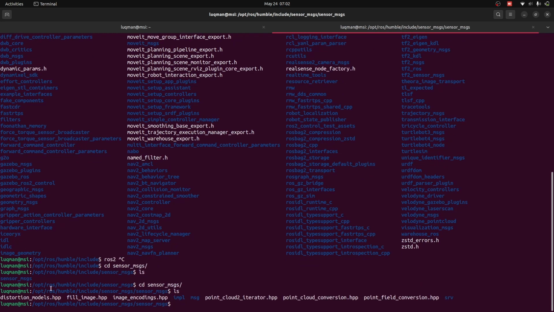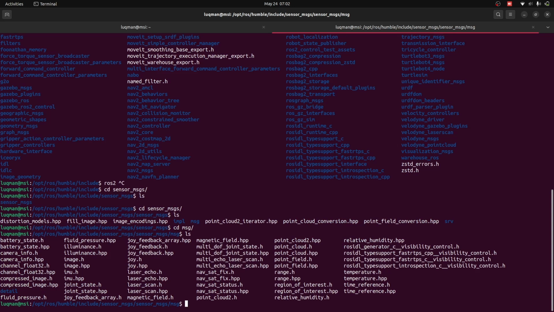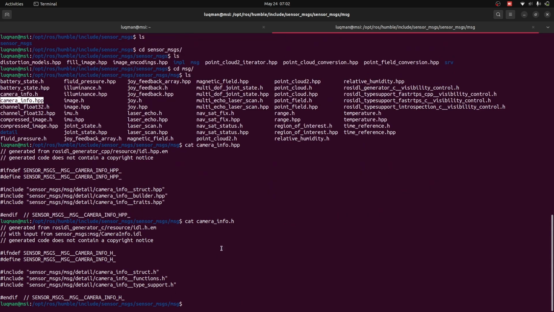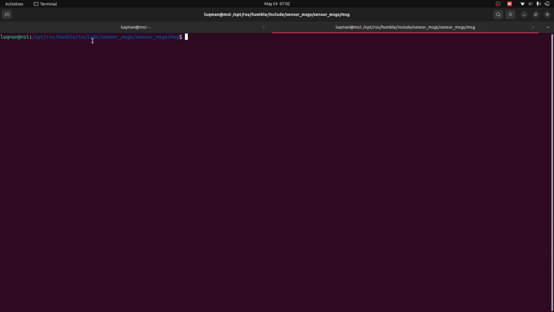It contains distortion model, image encoding, message is also there. Let's go into message list. These are all the messages of sensor messages. We recently used camera info. We can then look into how it performs all of the things. Camera info is there, and this camera.h is there. So that's where you can find everything in the lib and include of ROS installation. If it is not there, it is not installed.